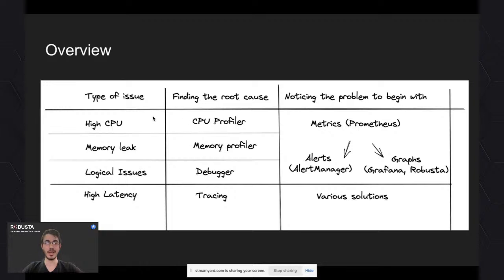Now, for each of these issues, though, you can really divide up dealing with that issue into 2 parts. First is noticing the problem to begin with. So you might have high CPU. So how do you even notice that you have high CPU in your application? How do you even notice that there's a memory leak? Same for logical issues, high latency. How do you notice the problem to begin with? And then second, once you notice that there's a problem, how do you investigate and find the root cause and then go ahead and fix it?